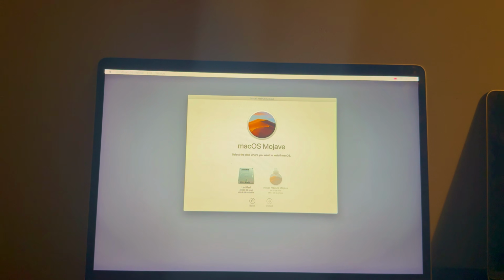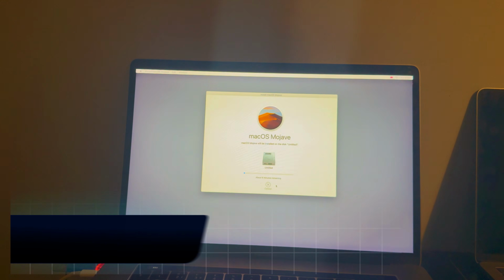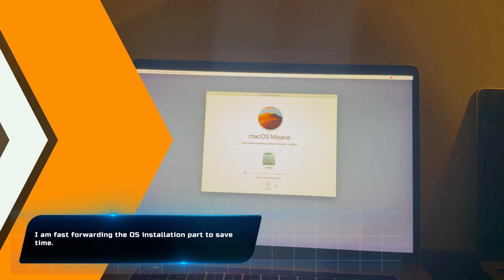Now you can see OS installation has started. Now let's wait for it to get complete. It will take some time as per your internet speed. So I will skip this part to save your time. I will directly go to the macOS setup page.